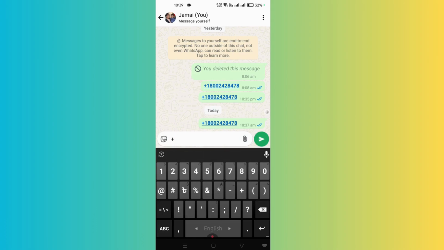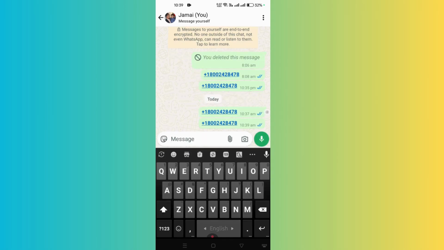Write a number. The number is 1800-242-8478. Now tap send. Simply tap on the number.